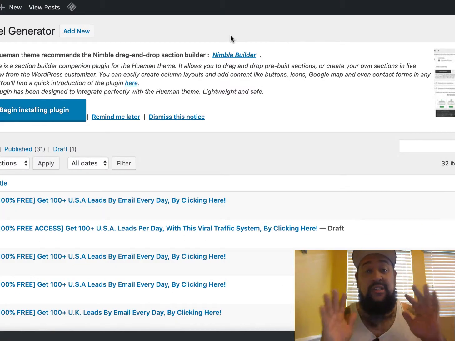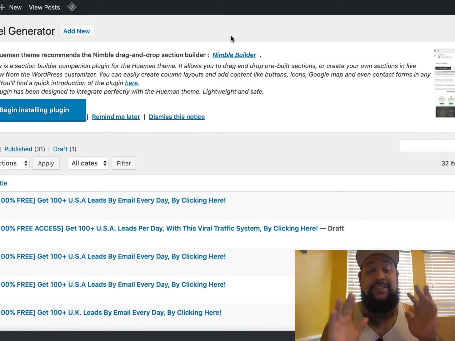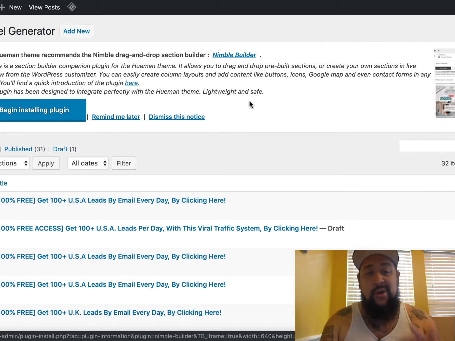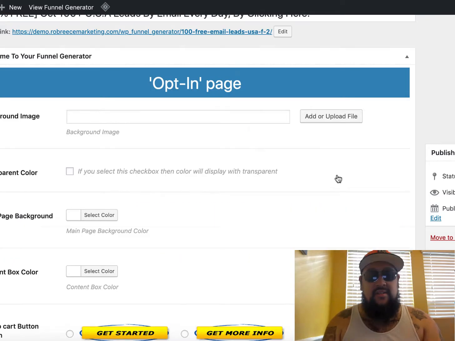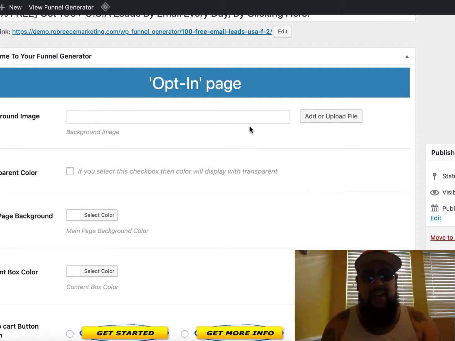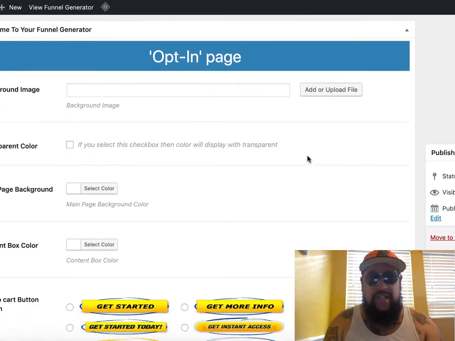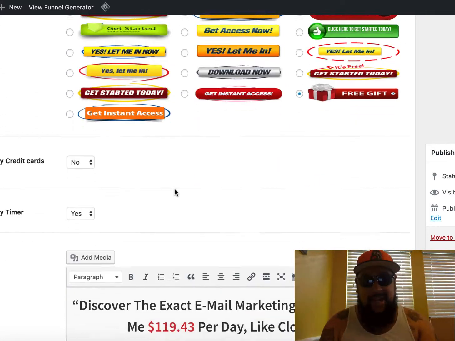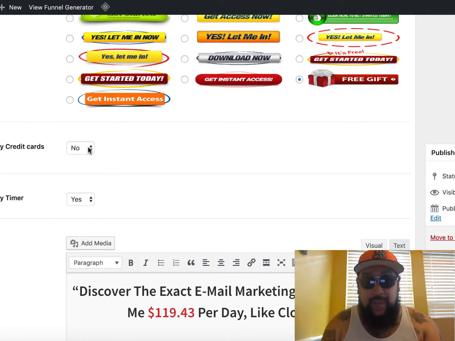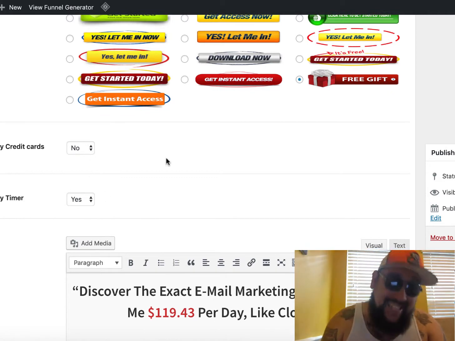Now, this installs just like any other plugin, so it's super easy to do. And when you upload the 30 done-for-you funnels that they provide for you, this is what it looks like. Now, once the plugin is installed, this is what the back end will look like when you create a new page. It's going to have an opt-in page with all the settings. You can change the background, change the color, add different calls to action. You can actually display credit card images or display a timer.